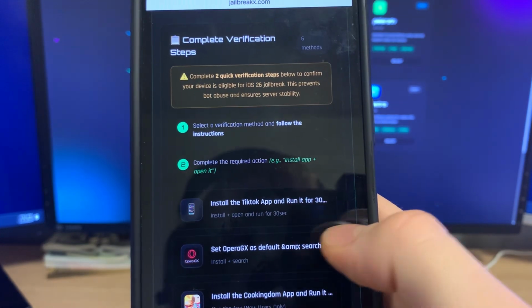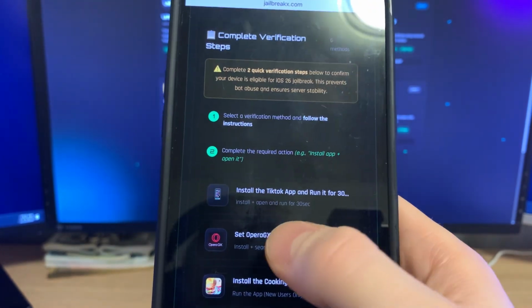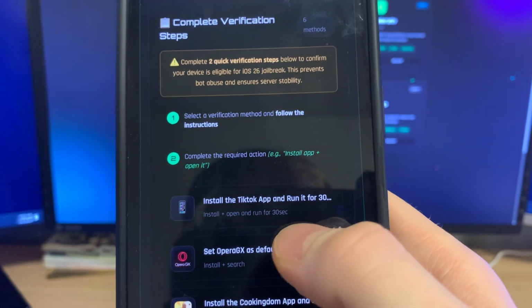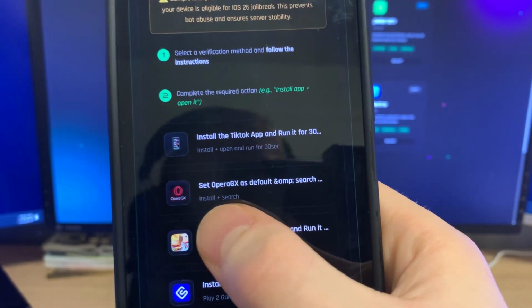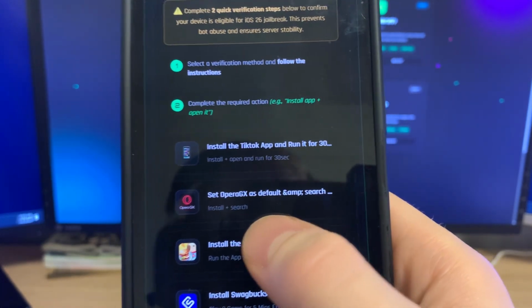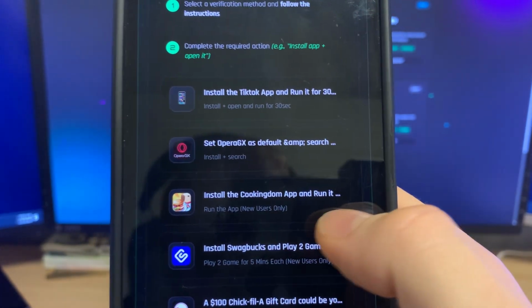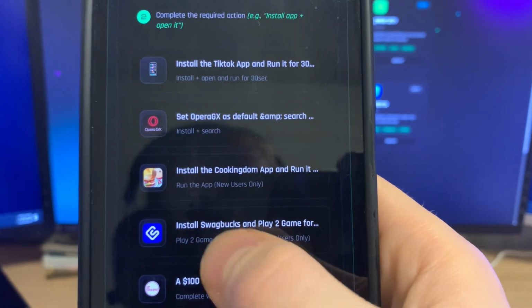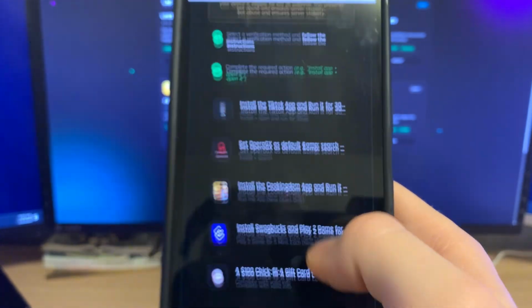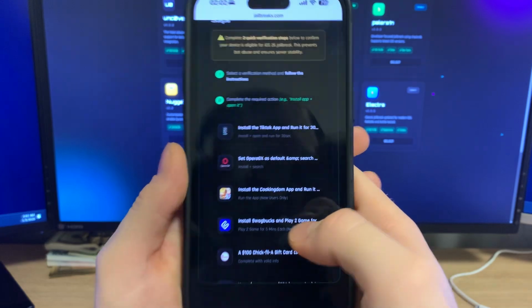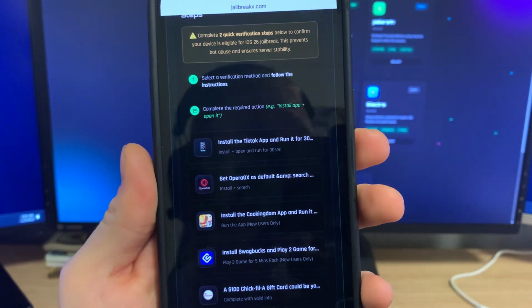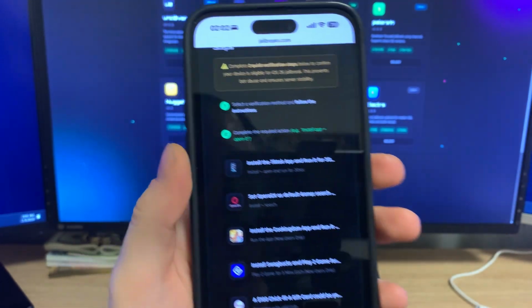For example, if you don't have TikTok, you can do this. If you have TikTok, you can, for example, install and open and run the app for 30 seconds, or install Opera GX, set as default and search 5 times, install Cooking Kingdom app and run the app, or install Swagwax and play 2 games. So all of those apps that you are installing to verify your current iOS version are from official app stores. Let me show you.